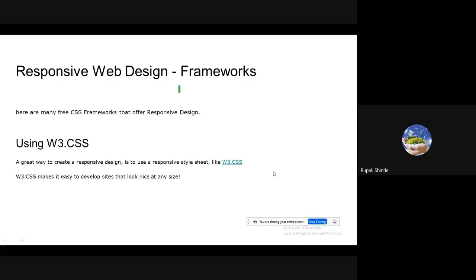Here are many free CSS frameworks that offer responsive design, using W3.css. Mostly all these facilities are available in the CSS. So we have a w3.css file, with the help of which we can develop our web application. Simply we have to link the w3.css file within our HTML file, and you have to use all the cascading style sheet for your web application.